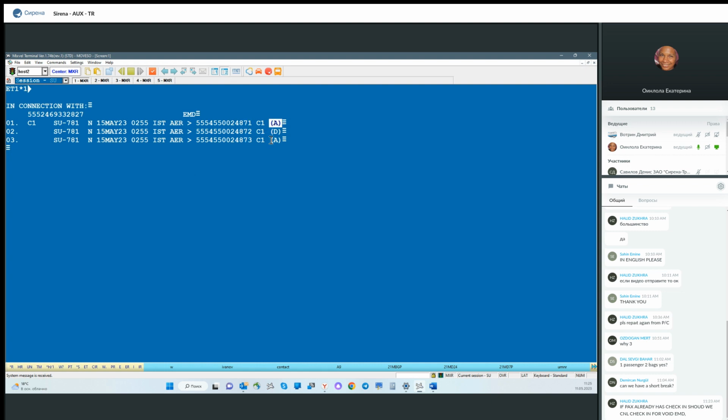The first and the third AMDs are associated with this coupon in this ticket. The second one is void already. It was voided. The AMD is de-associated from this ticket, so you can see D. But the info about this AMD remains in this display.